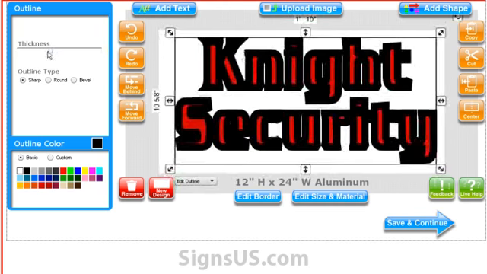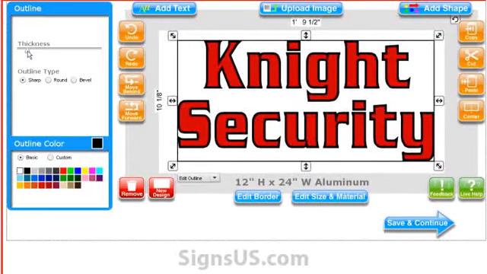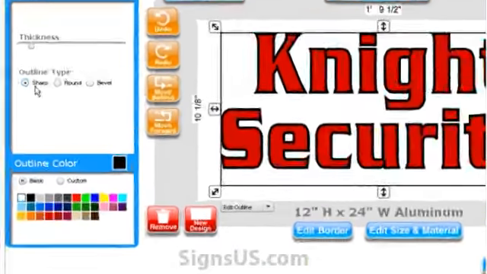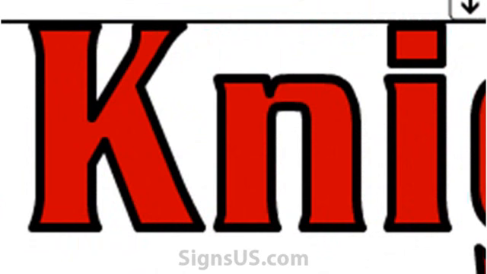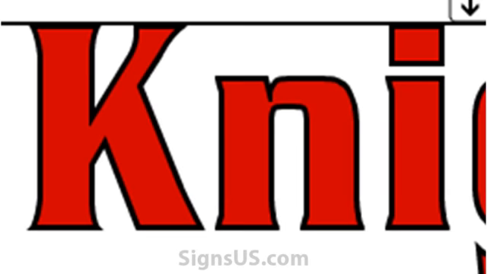Let's start in a range that's a bit more traditional. With the outline thickness shown here, you can see the subtle differences when you toggle between the sharp, round, and bevel types of outlines. I want to play off the sharp corners of this particular font, so I'm going to stay with the sharp outline option and take down the thickness a couple of notches.